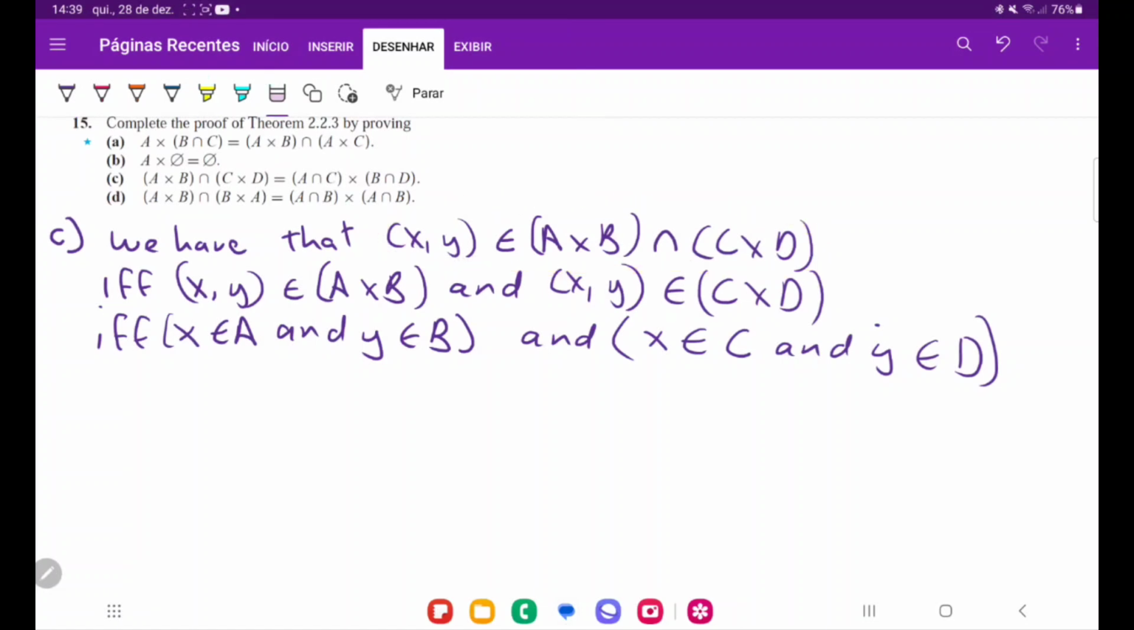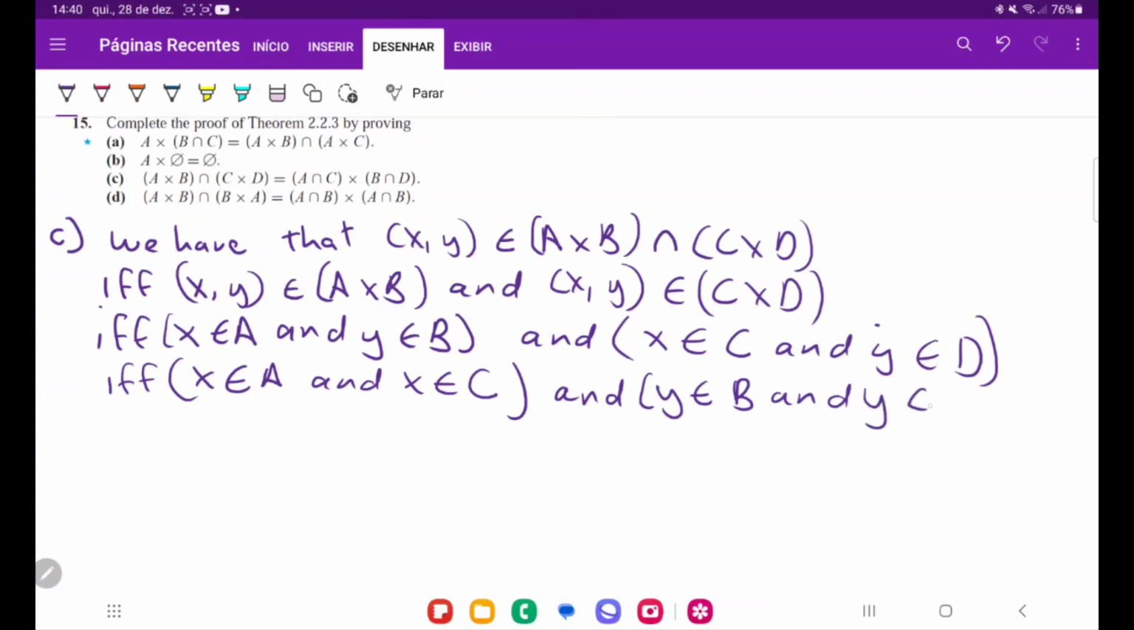So now that we have completely unwrapped it and we've shown that x is in A and y is in B and x is in C and y is in D, what we're going to do here is just rearrange this, right? So we are going to say, if and only if, x belongs to A and x belongs to C. So what we've done here is we've taken these two and put them together, which we can do because these are all and statements, so the order here doesn't matter. And now we're going to rearrange the y's, right? And we're going to say y belongs to B and y belongs to D.